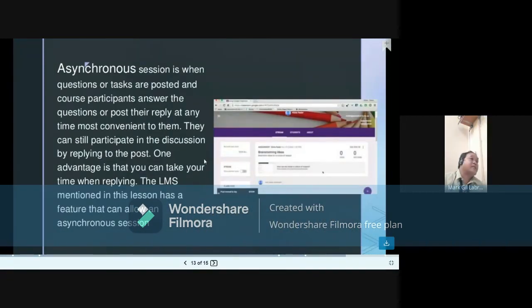While asynchronous naman session is when questions or tasks are posted and course participants answer the question or post their reply at any time most convenient to them. So ang asynchronous class natin is every, ano yun? Thursday and Friday. Correct. So they can still participate in the discussion by replying to the post. And one advantage is that you can take your time when replying. So the LMS mentioned in the lesson is a feature that can allow an asynchronous session. Kaya kami dito sa Ramon, dapat kung asynchronous classes, nag-lesson gihapon through Messenger. Pero grabe naman na, eh.